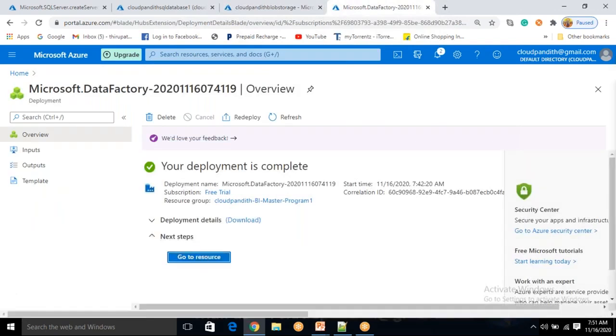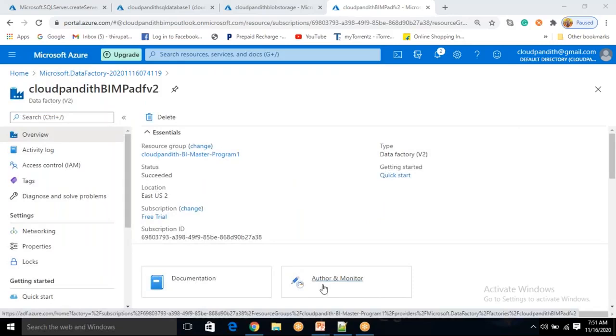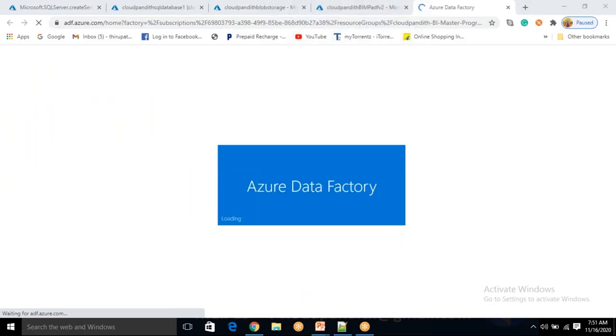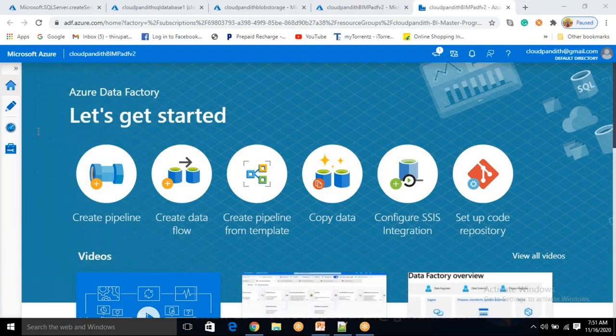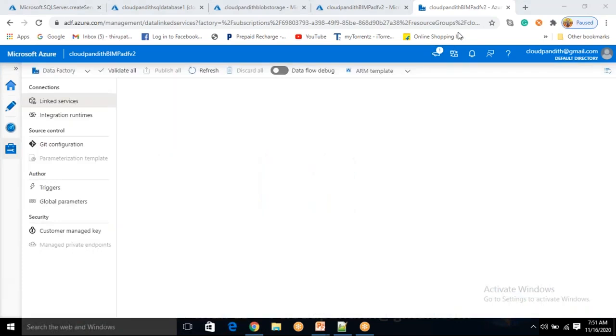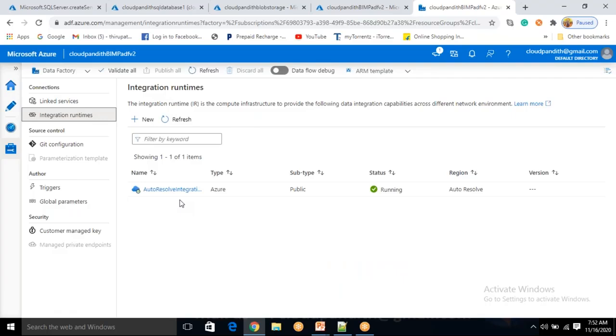Come to data factory. Just click on go to resource. This is the data factory. You need to open data factory. Just click on author and monitor. Let it open. Now you see data factory is open. Click on the manage tab. So we know integration runtime, we have a default auto resolve integration runtime.